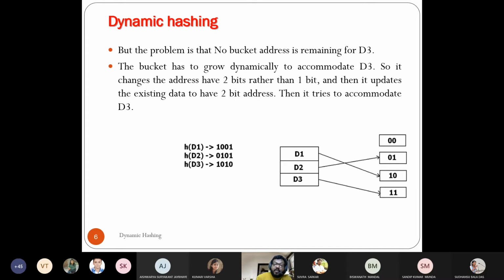Instead of considering one bit, we are considering 2 bits. So D1 will map to a location 10, D2 will map to a location 01, and D3 will map to a location 10. If you understood this much, it's over.